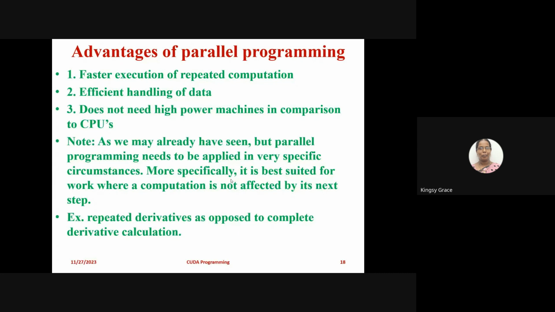It doesn't need high power machines in comparison to CPU. If you are doing parallelization in CPU, we need some high power machines. While considering GPU, if you have a small workstation, you can do bigger problems with a lot of data. Normally, parallel programming may be applied in scientific computing and so on.